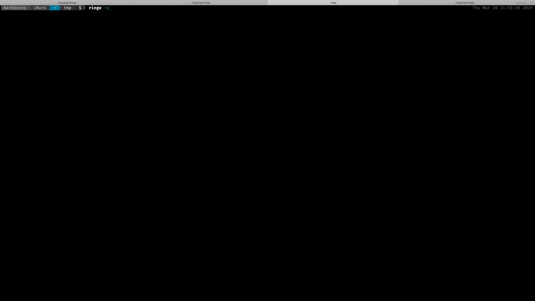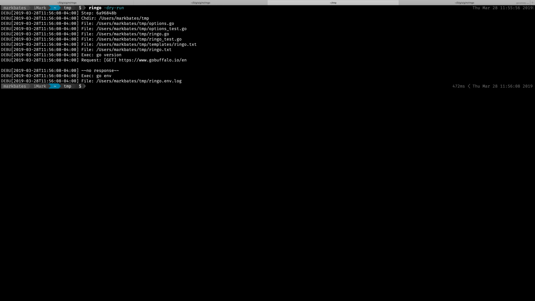We can even run this dry. We can do a dry run on this. There we go. And that's going to just print off what it is we did. In this case, it's going to print off all the different files we want to generate, all the different requests we're going to make, and execs we're going to make, and files we're going to write, and what have you. So this is a great way of seeing what the output is before we even go and actually run anything.